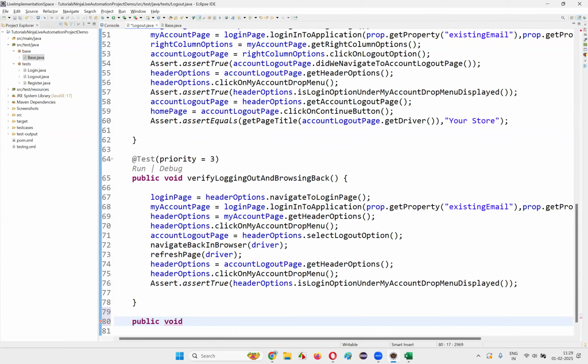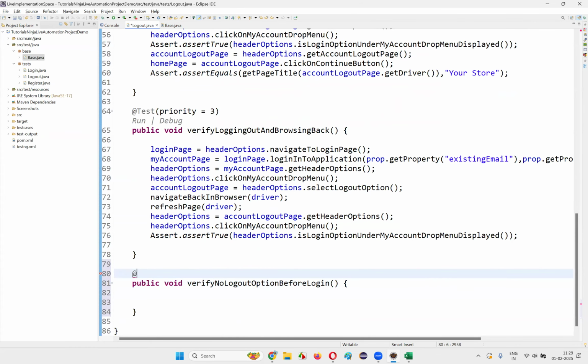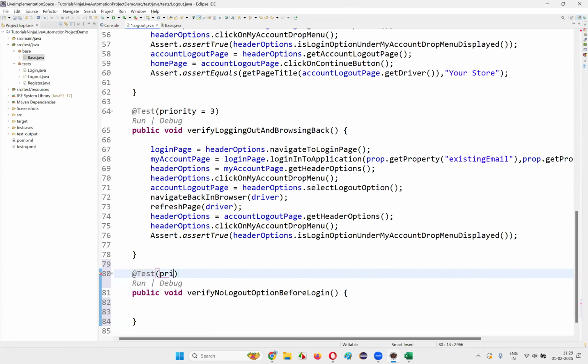Okay, public void. The logout option should be there only after you log in. The logout option should not be there before you log in, is the test case. Okay, verify no logout option before login. Like this, I'll verify this. Okay, error test, priority is equal to 4.